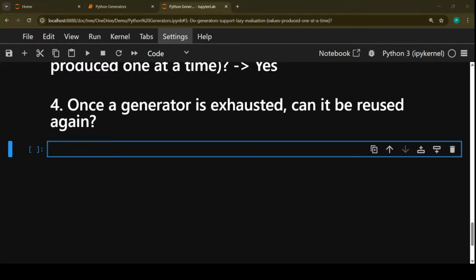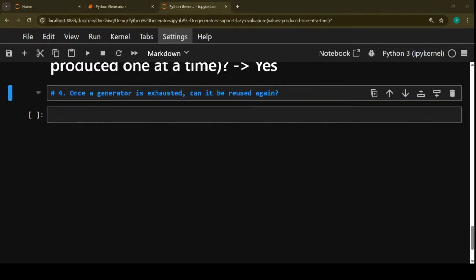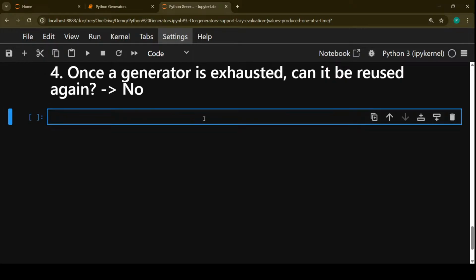Now, Subham is saying for question number four, no, it will raise an error, and Bhairav is saying no. Yes, no is the correct answer, guys. Those who have said yes, you guys are correct. We have seen also that once we have used each yield, it is not going to roll back. It is going to give you a stop iteration, I think.